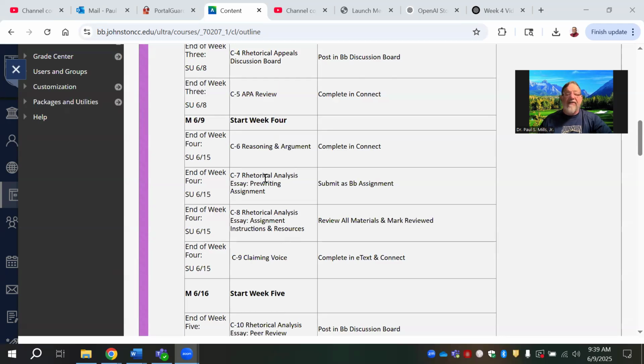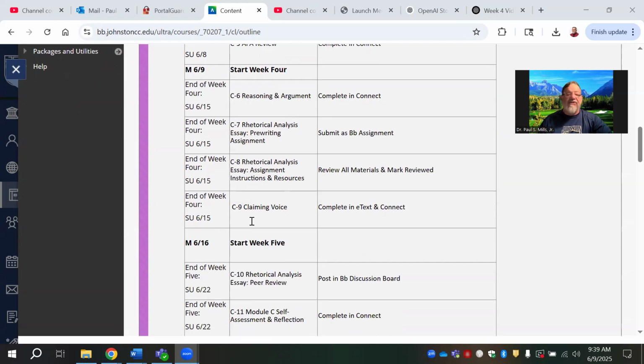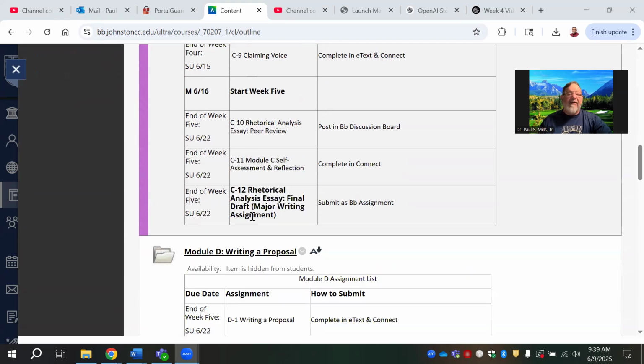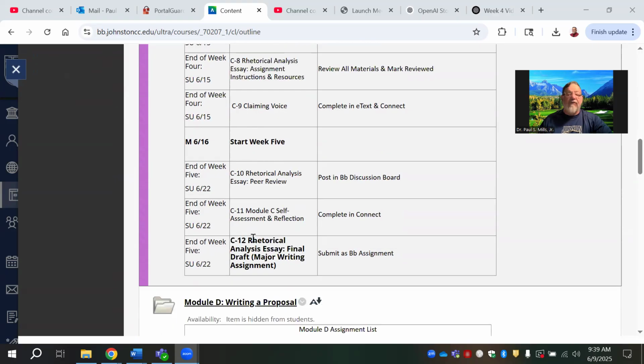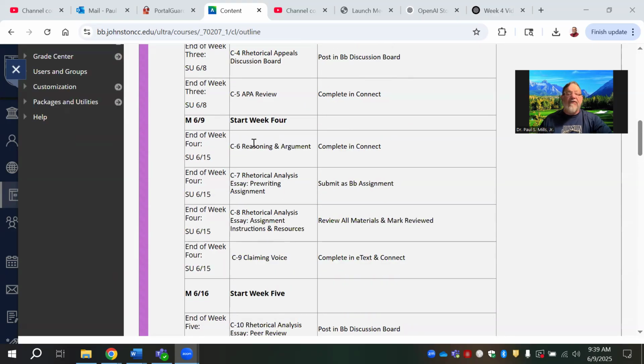C7 is a pre-writing assignment that actually has you submit it as a Blackboard assignment. And C8 is nothing but the rhetorical analysis assignment instructions and resources folder where you can go and see the instructions for the essay that's due at the end of week five, that C12 rhetorical analysis. So let's go ahead and start and look at C6 through C9.